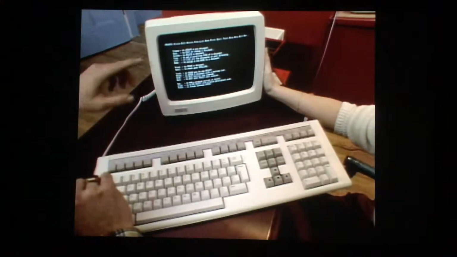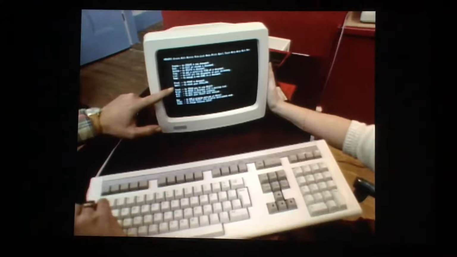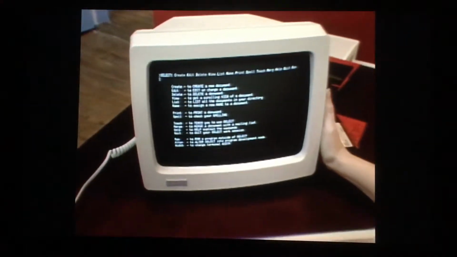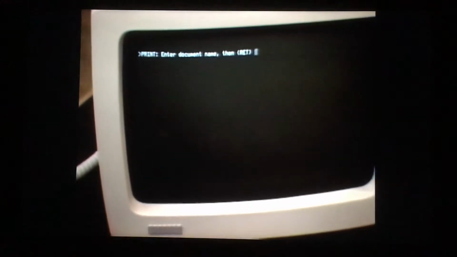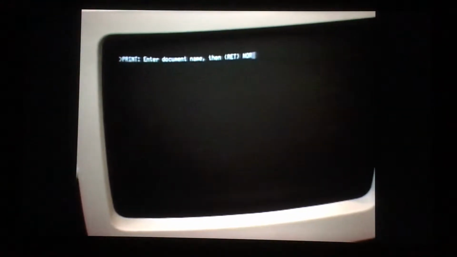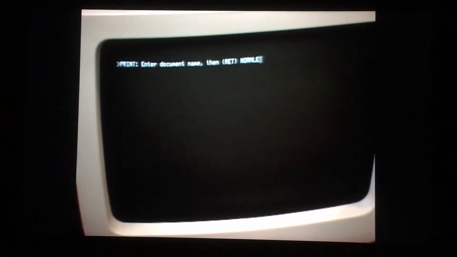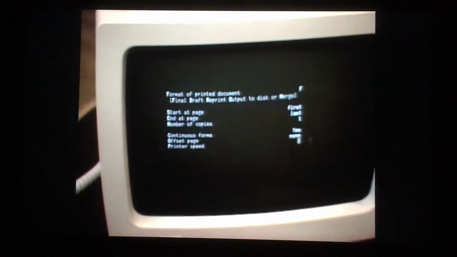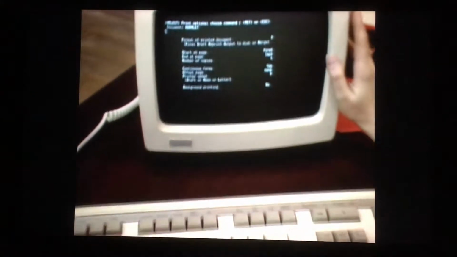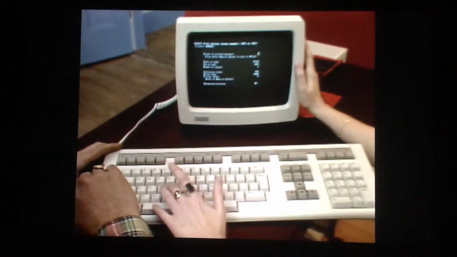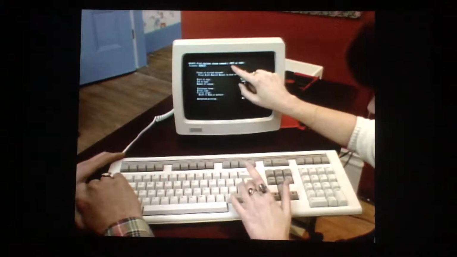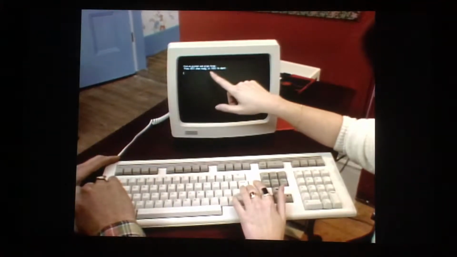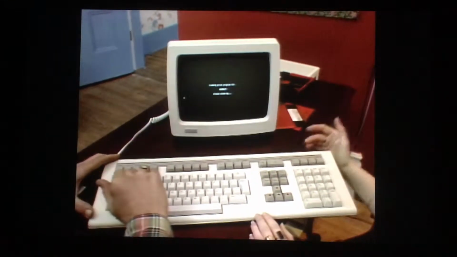All right, it says create list name print. So what do I do? Just hit the P? That's right. And then the document name? That's right. NORMLET. And then hit return. Start at page, end at page. And then we'd like a final draft of this. Final. And then we'll hit return. And then turn on the printer. The paper is in there correctly, so is it ready to go now?